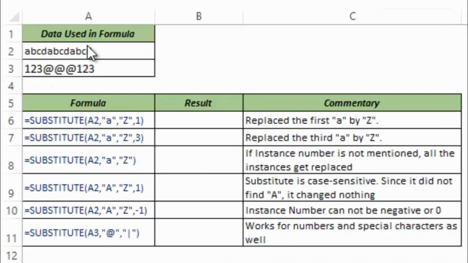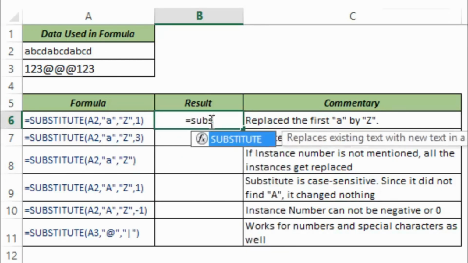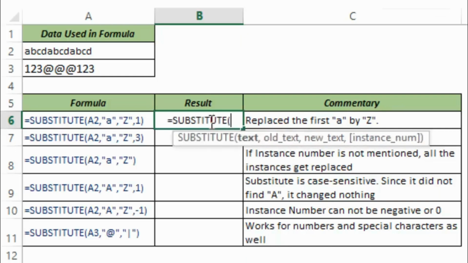Here I have some text in cell A2 and A3. Now let me show you how the SUBSTITUTE function works. So I type substitute. Notice that Excel prompts the name of the function as I type. I hit tab to autocomplete the function. The SUBSTITUTE function takes 4 arguments. First is the text, where you want to substitute anything. Old text is what you want to substitute. New text is what you want to substitute it with. And instance number is how many times you want this changed.